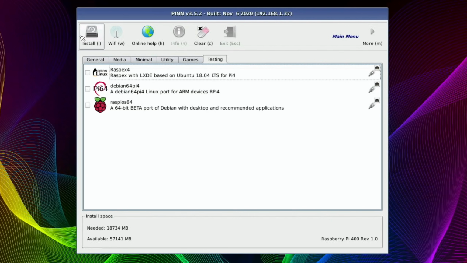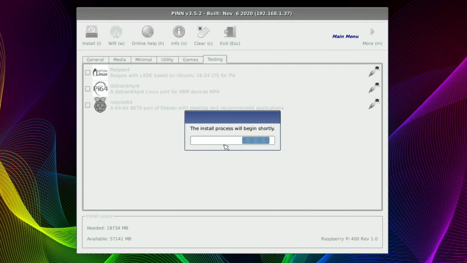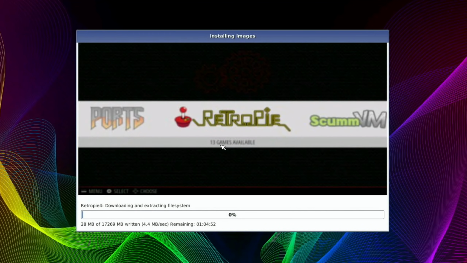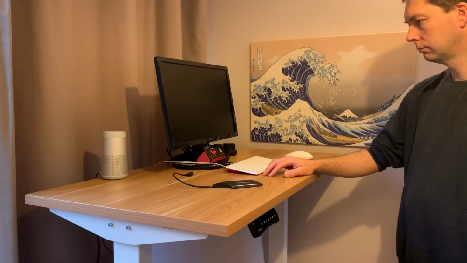And then all you need to do is hit install and it'll install your chosen operating systems to the SSD drive. You can see it also gives you some backgrounds of the things that you're downloading and some information as well. And when it's all done, this is the message you get. OS is installed successfully. So just click OK.